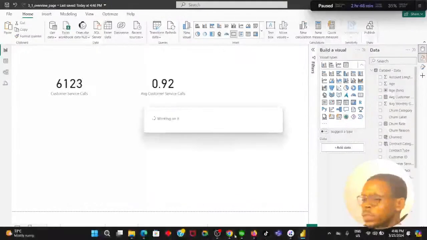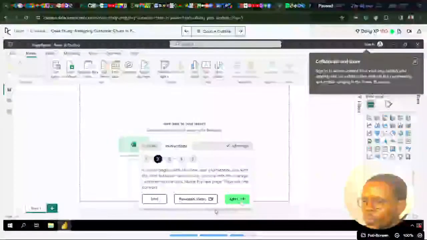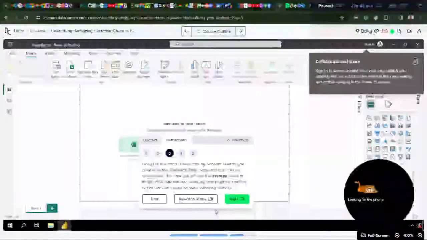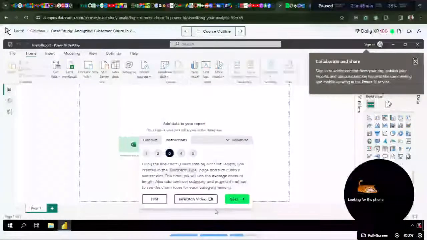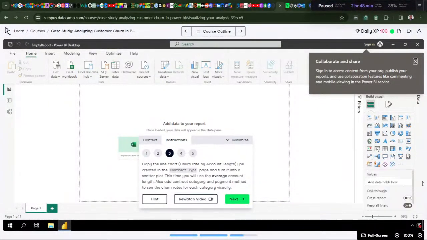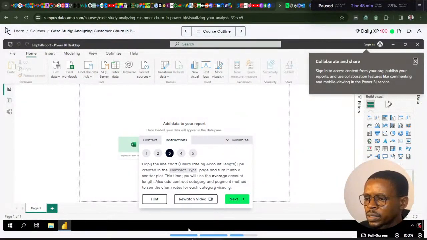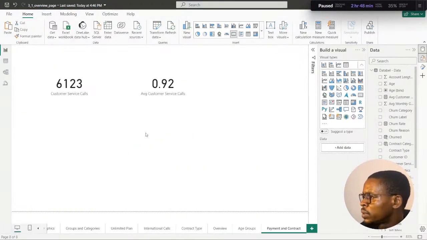If we are on track, the next instruction says copy the line chart, churn rate by account length. Yep, I'm back. So copy the line chart, churn rate by account length. We have a line chart here called churn rate by account length.